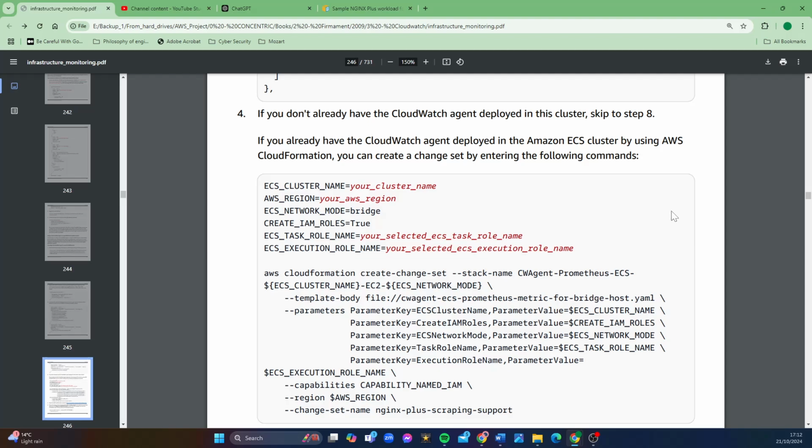4. If you don't already have the CloudWatch agent deployed in this cluster, skip to step 8. If you already have the CloudWatch agent deployed in the Amazon ECS cluster by using CloudFormation, what you can do is create a change set. So notice the point of change sets. Here we've got a situation where we've already got a CloudWatch agent, so we've got a problem, which is, what is it? We don't know what parts of our infrastructure have changed. So just try and think, what is the purpose of change sets? Why have AWS bothered to make change sets a thing?